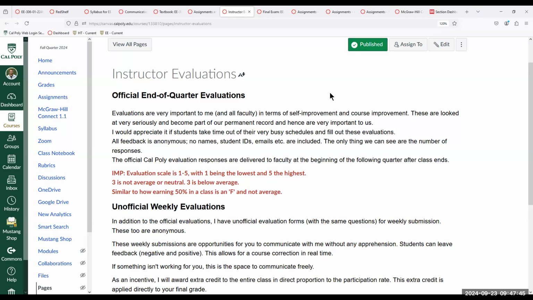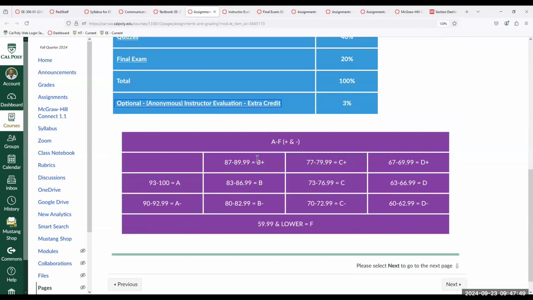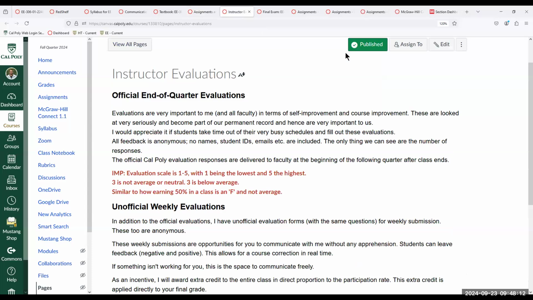In the same way that 50% is not average. If a student earns 50%, it's a failing grade, right? 50% is halfway between 0 and 100, but no matter which university you go to, standard grading scheme, 50% is failing, is an F. So in that same manner, we have 1 through 5 for evaluations. 3 is in the middle, but 3 is not average or neutral. 3 is actually far below average.